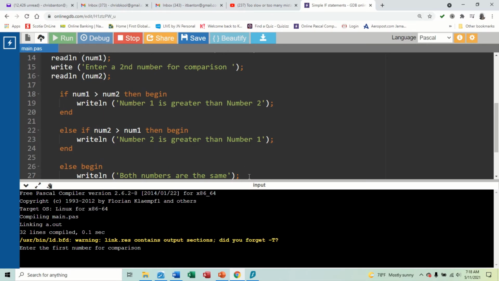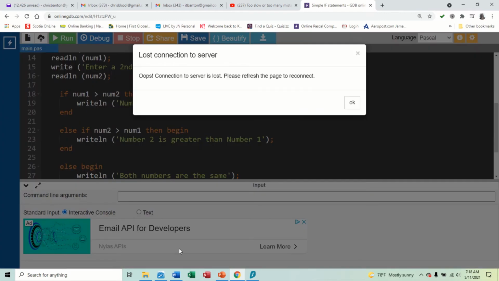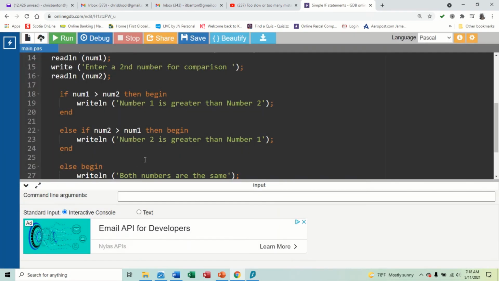All right, so we already know that num1 is greater than num2 and num2 is greater than num1. Let's see if they are equal now. 6. What's going on here? 6. Whoa, something is happening here. Not sure what's happening. Server issues.